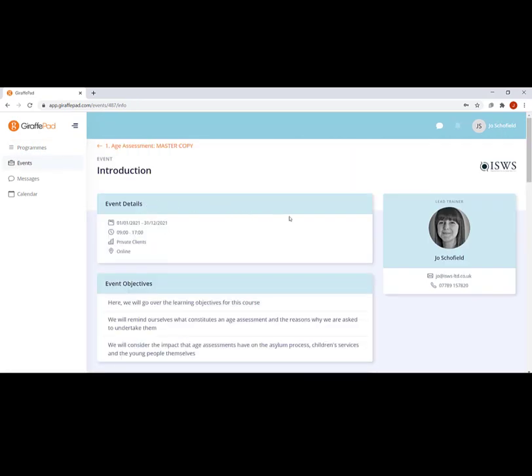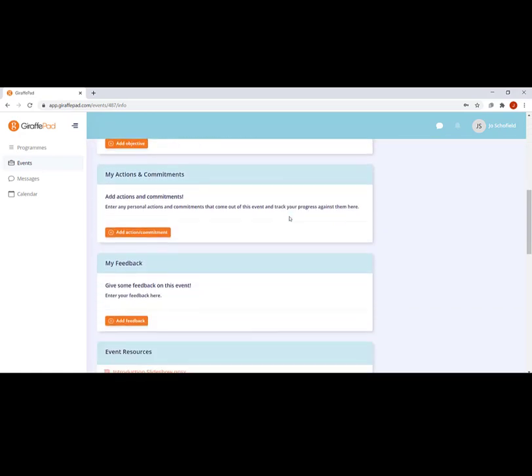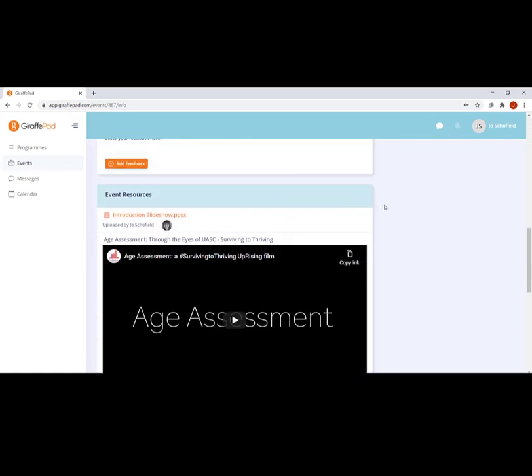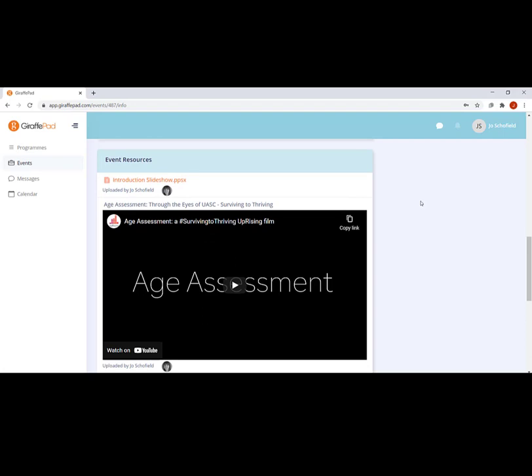And once we are in the introduction module, we are going to scroll down. And the bit that you need to know about is the event resources. So every module has resources and every module has a slideshow. So this will always be at the top of the resource list and is always the first thing you should click on. So you click on that slideshow and it is a PowerPoint presentation that will pop up automatically, and you will hear my voice recording over it.